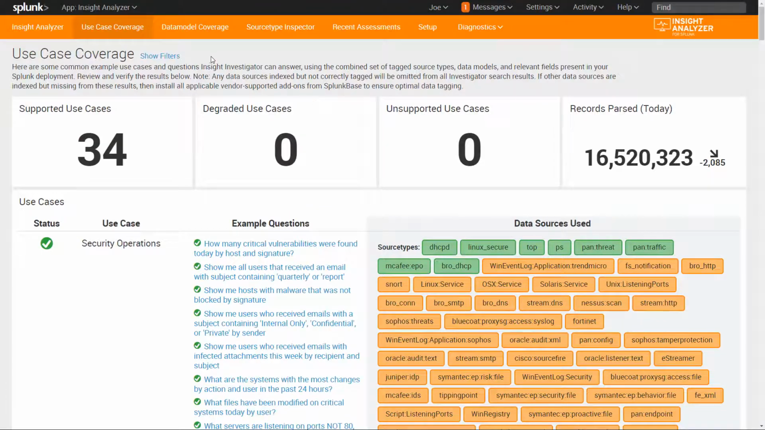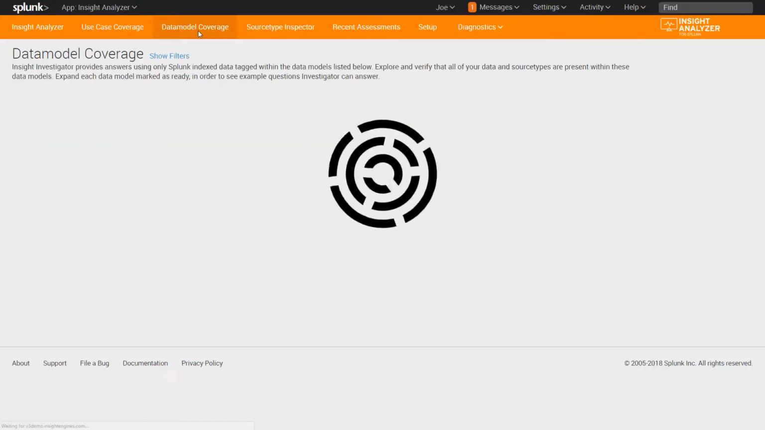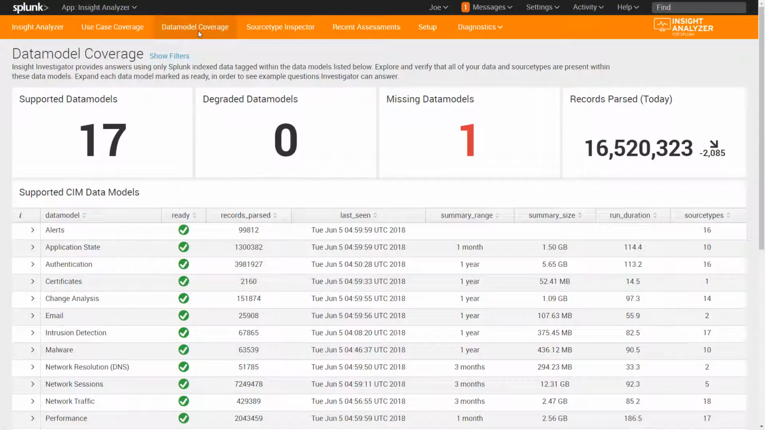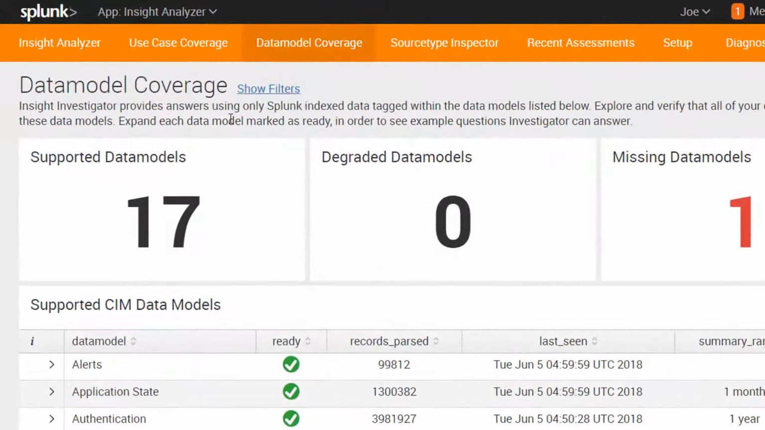Back up to the top of the UI, on this data model coverage page, Insight Analyzer assesses whether existing data models in Splunk are set up correctly to be queried by Insight Investigator or any search leveraging data models. It lists here what data models are in place and supported, degraded, or are missing.